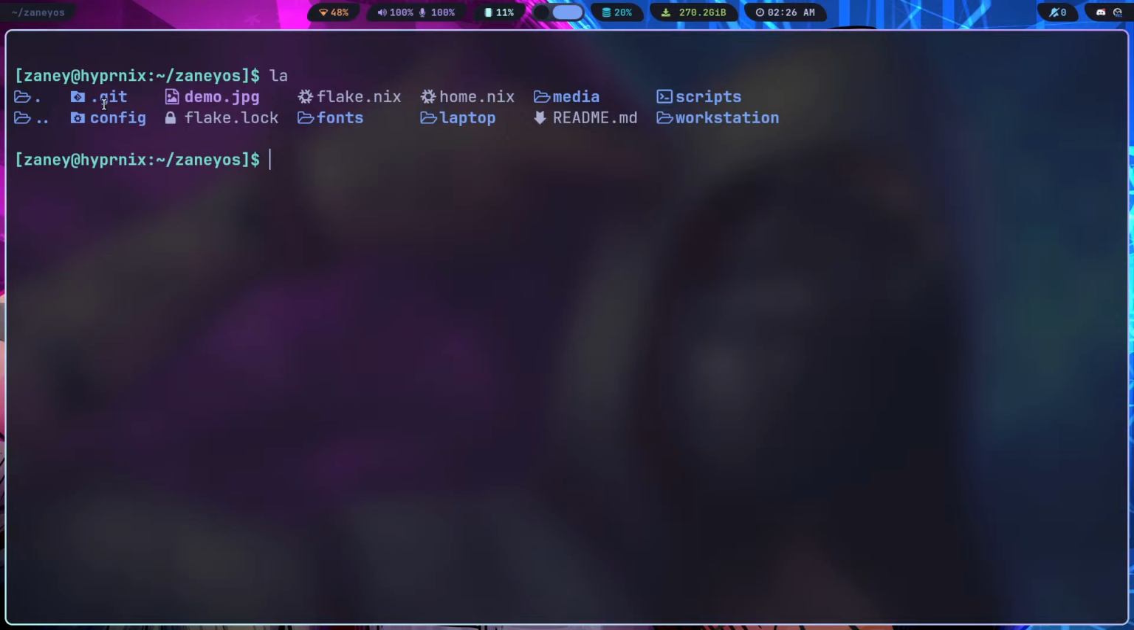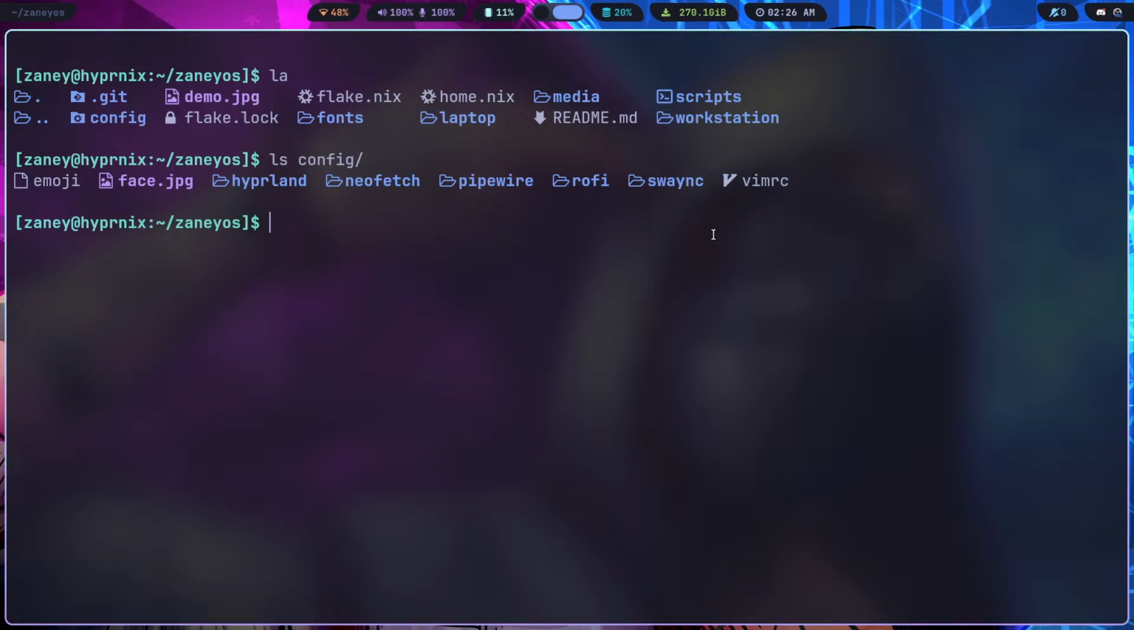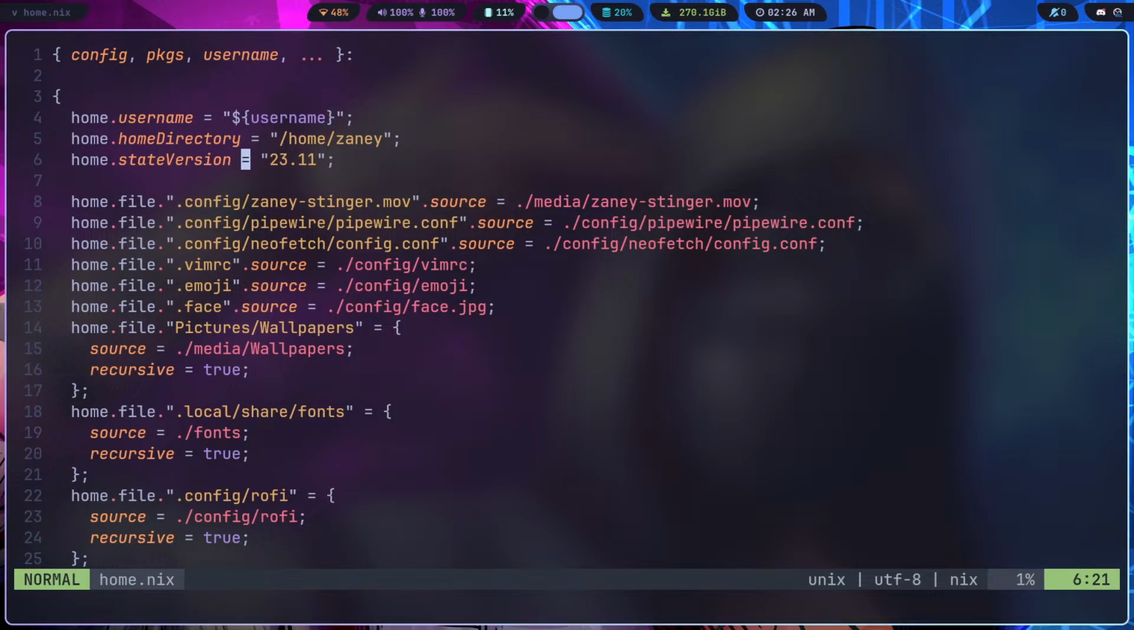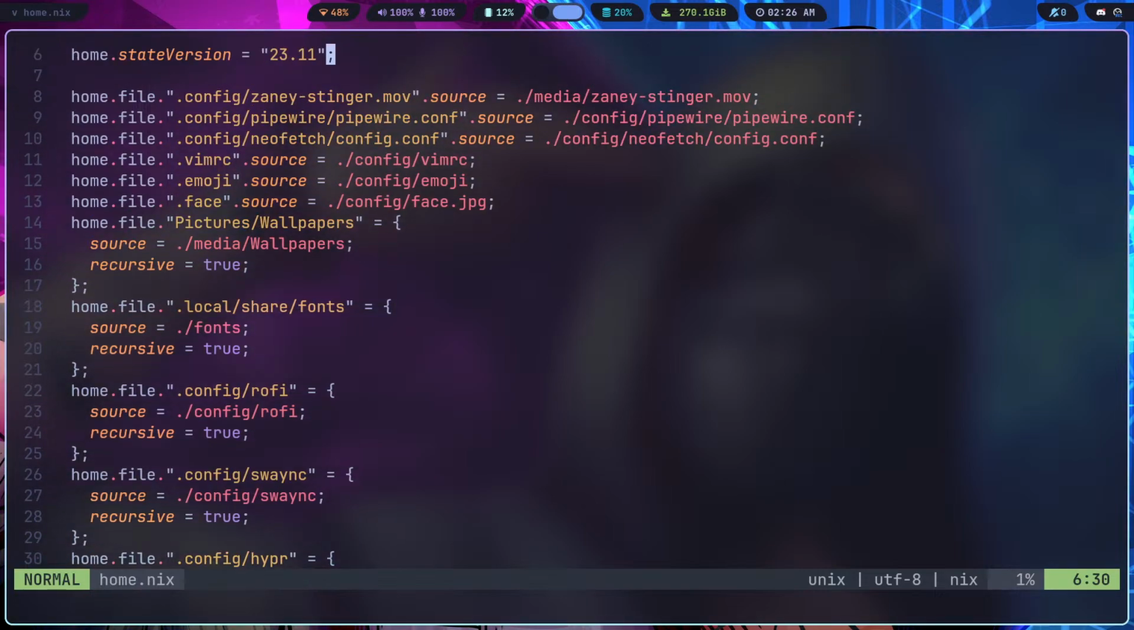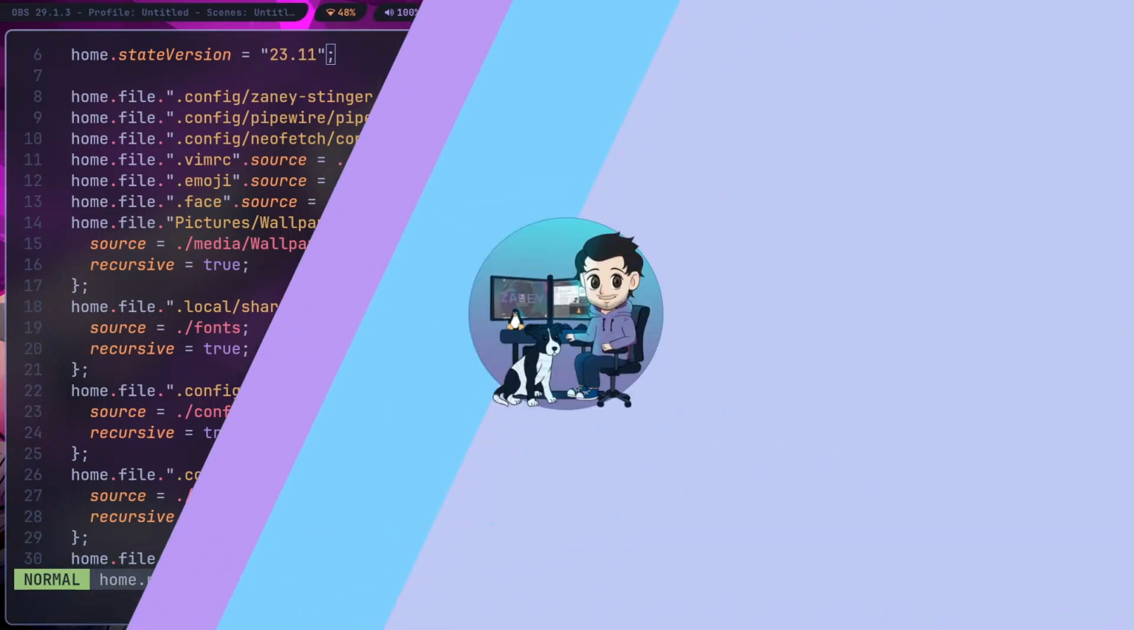It puts fonts where they need to go, and config. If I ls config, you'll see it's got my vimrc in here. And if I vim the Home Manager file, you'll see what it's doing is saying, hey, home, we want to create a file, .vimrc, sourced from config vimrc. And then it symlinks it. That's what it does. I've got it doing that with my wallpapers directory, fonts, Rofi, Sway, Hyprland, all that kind of stuff for all of the different programs that I use. It's not an extremely hard concept, Home Manager, but it's very different.